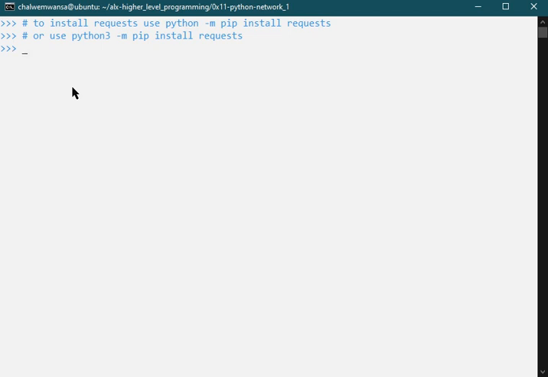Now, if you don't have the request module already installed on your machine, you can simply use this command, which is python -m pip install requests, or you can use python3 -m pip install requests, depending on the Python version that you have. So to start with, I'm going to first of all import urllib.request.